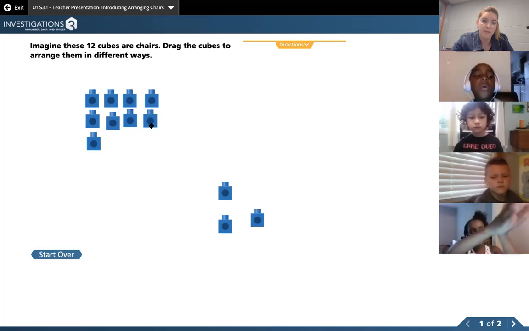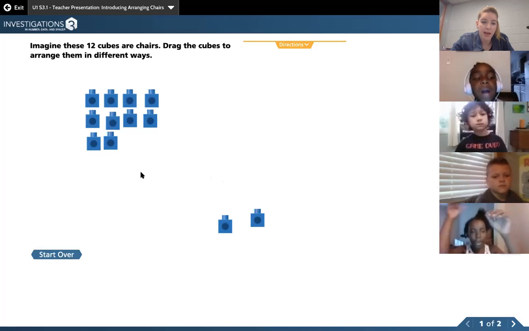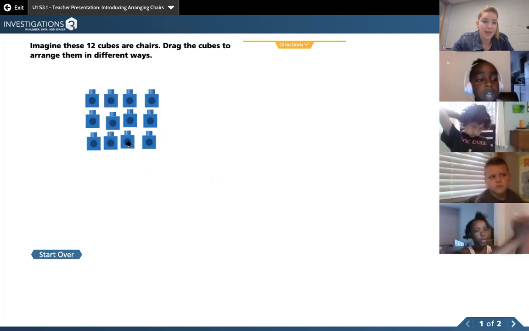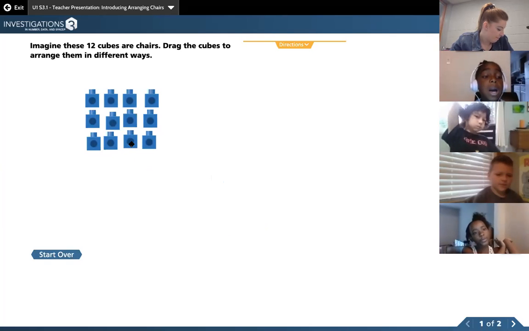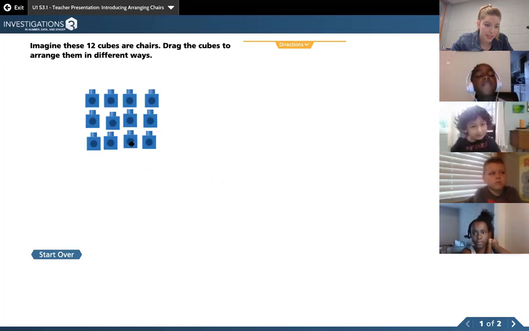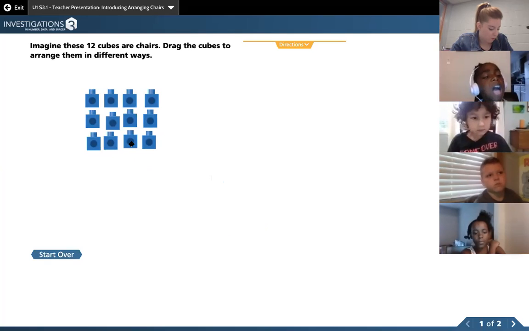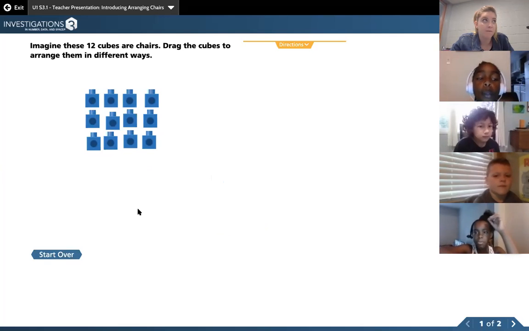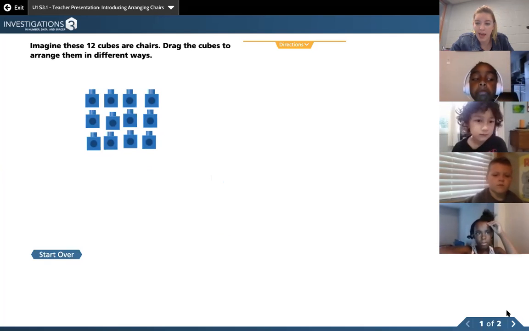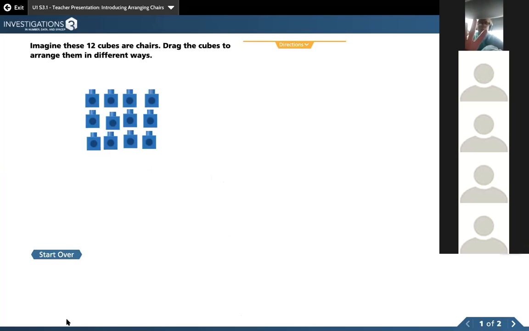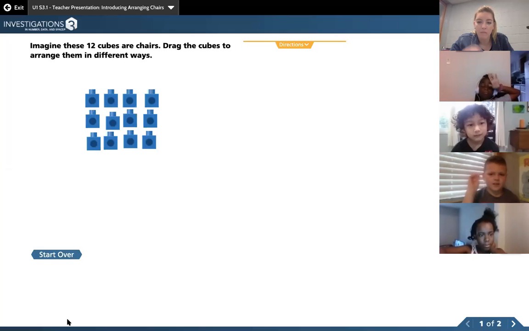Mine are not perfectly even because I'm using my trackpad, but that's all right. All right, so this is an array, okay? So an array, remember, is an arrangement of objects in rows and columns. So show me on your fingers how many rows do I have in this array?